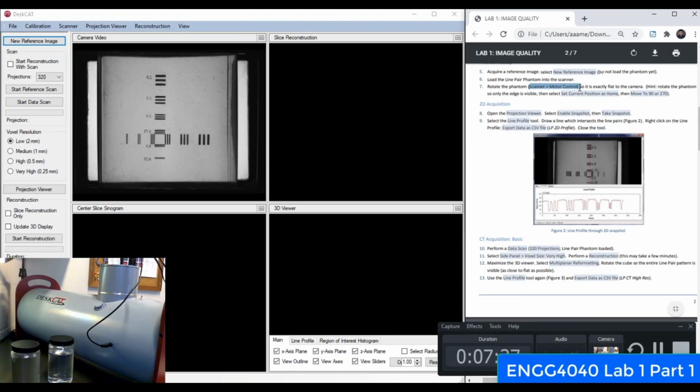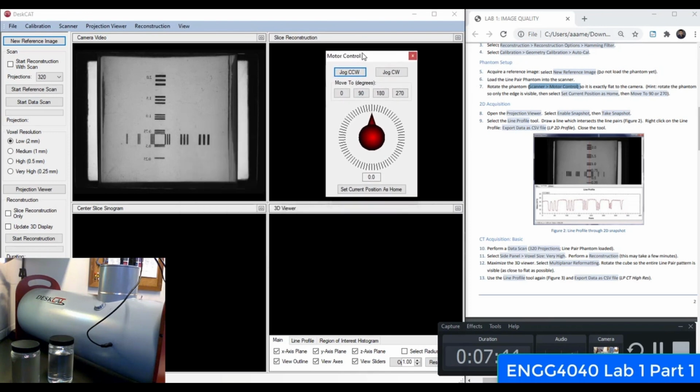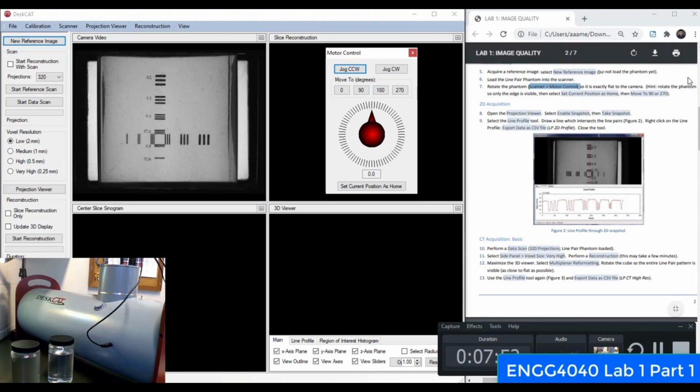So let's see, scanner, motor control. If I go to scanner, motor control, here is our motor control. This allows us to rotate the motor that is basically gripped onto the phantom. Hint: rotate the phantom so only the edge is visible. Then select set current position as home, and then move to 90 or 270. So rotate the phantom so only the edge is visible.